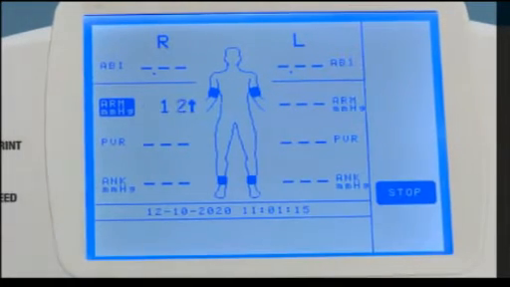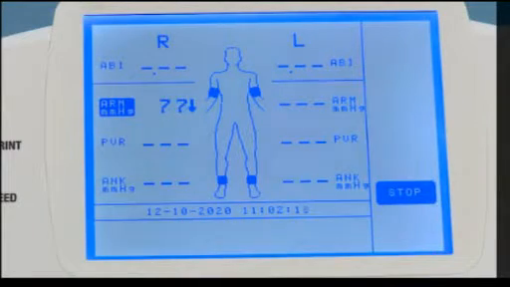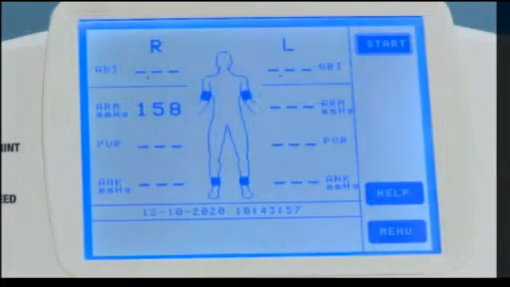Touch Pump, and Vantage ABI will inflate the right arm cuff until the blood flow is occluded. As the cuff deflates, the system will record the systolic pressure value. The pressure value will appear on the ABI main screen at the arm site.